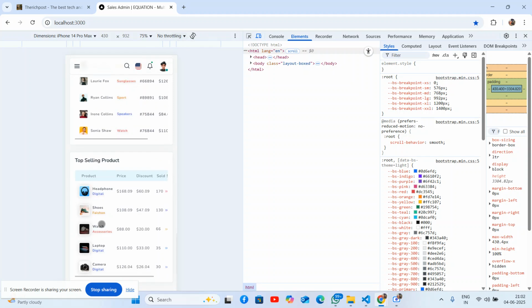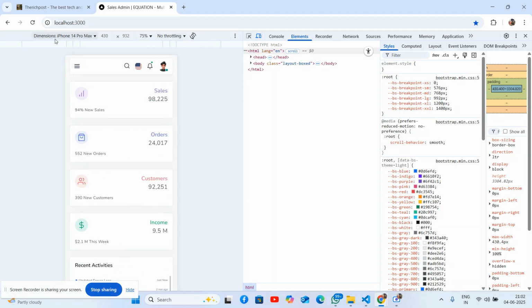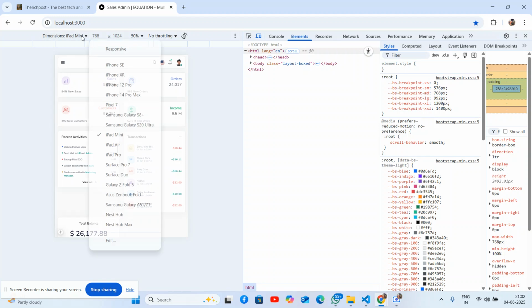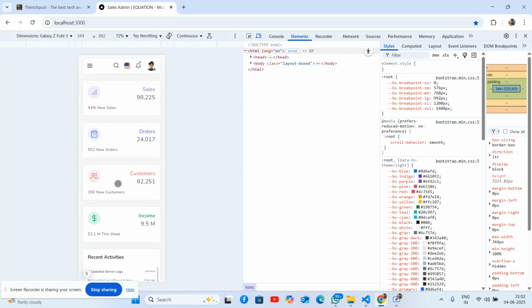See on mobile, iPad. So guys, see, effectively responsive as well.